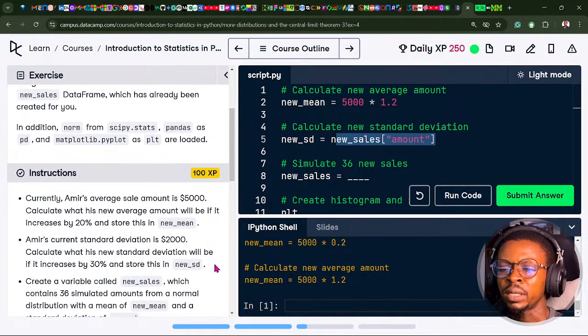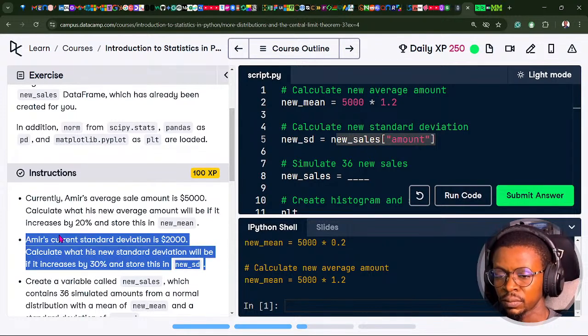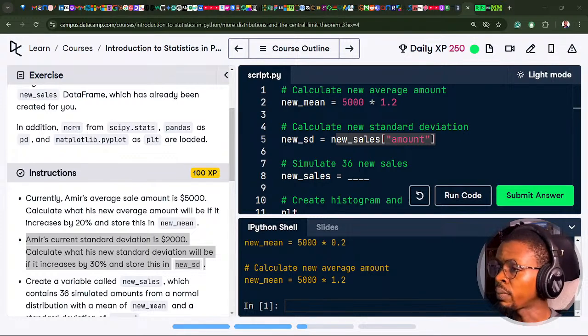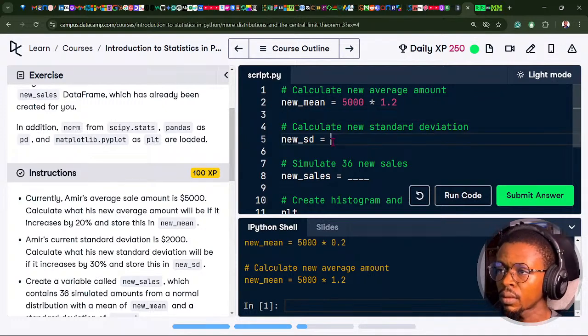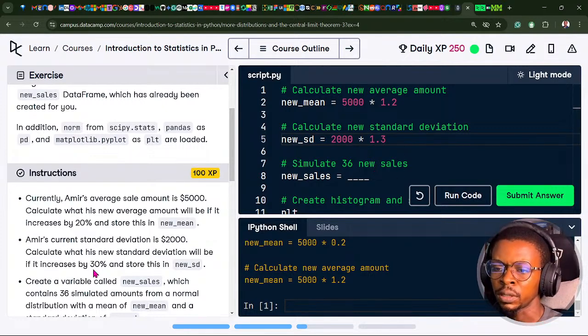Definitely the new standard deviation is going to be, our current standard deviation is 2,000. Calculate what the new standard deviation will be if it increased by 30% and store this as new standard deviation. That should be the current standard deviation of 2,000 multiplied by 1.3 to give us a 30% increase of 100%.